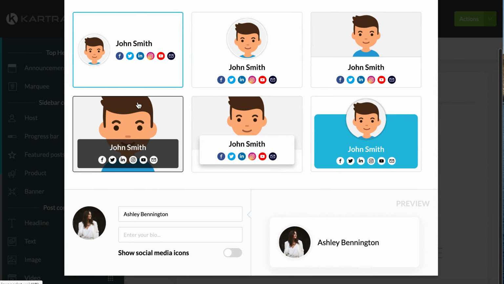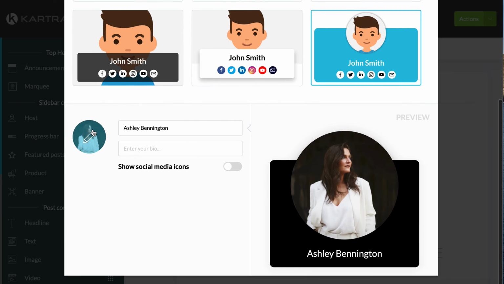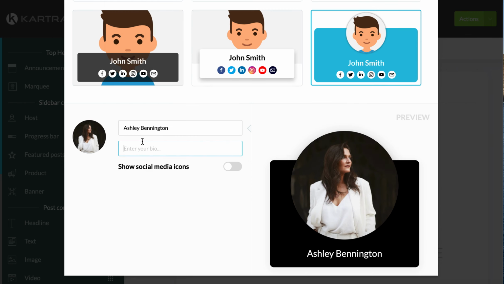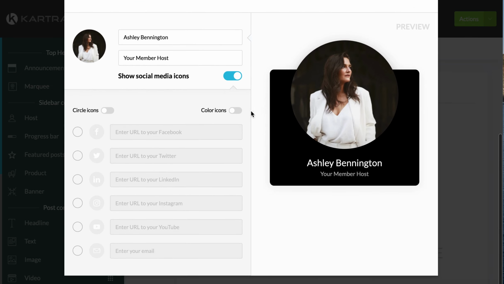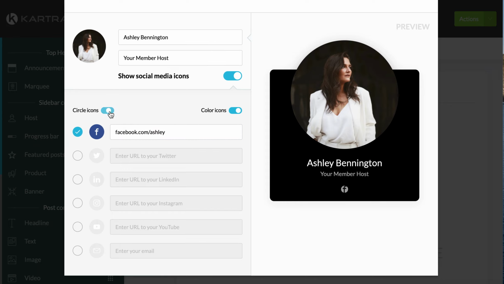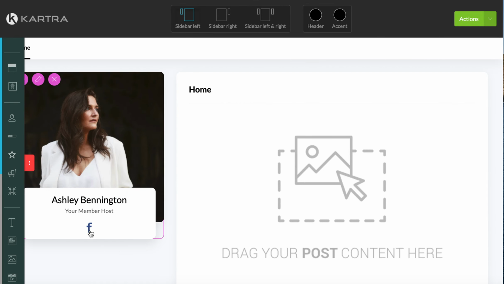So the little host information, you can see, is set up in a lot of different ways. This is going to default to your photo, but you can change out that photo. You can say your member host or whatever you want to call it. And if you want to add your social icons, you can do that as well. You can make them circled and colored. So if I want to add my Facebook page, facebook.com/Ashley, whatever, you can make them colored, circle icons, however you want it to look. Cool. And once you save it, you'll see it right on the side.